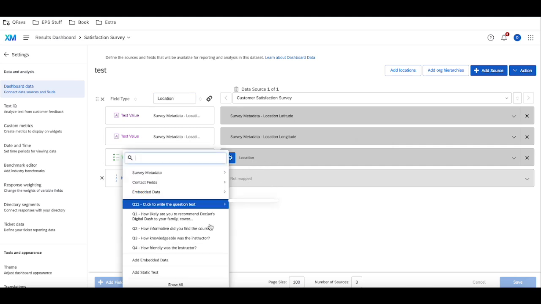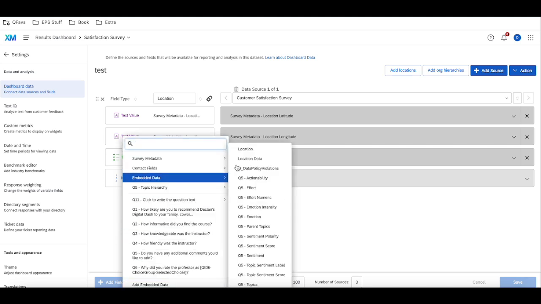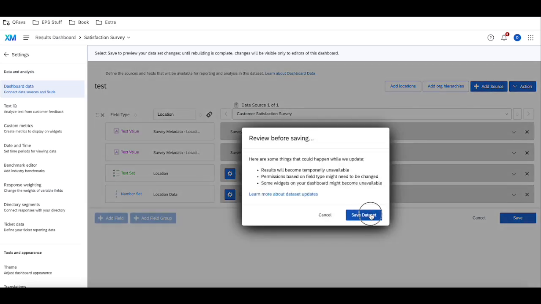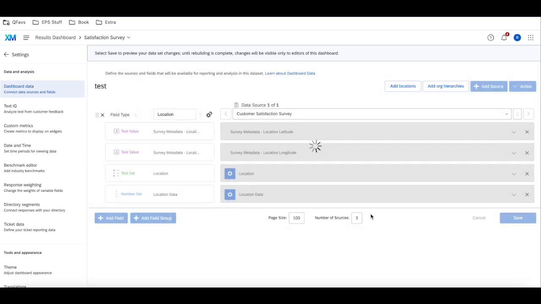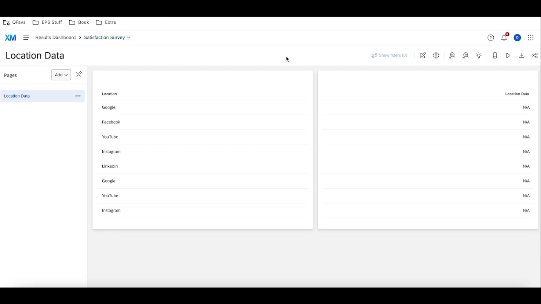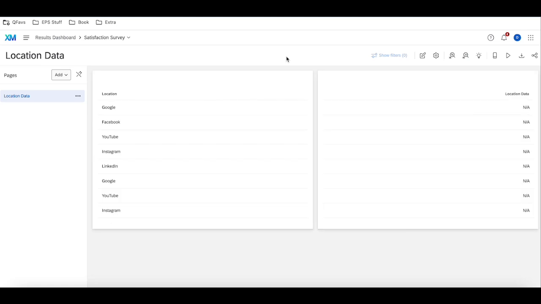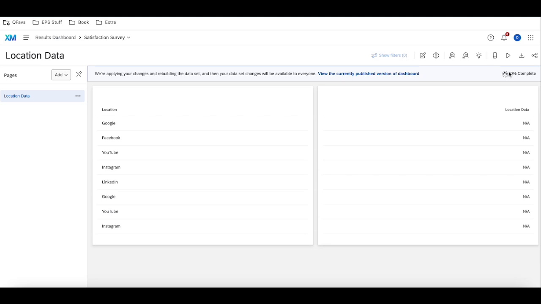So the very first thing we're going to do is map location data, save this, and then we can double check to see if that pulls in the information we're looking for. So now if we head back to this dashboard and then refresh, the dashboard is going to go through an update where it'll make this change on the back end, and then in a couple seconds or so, maybe like a minute, we should see the update process finish, and we'll see if location data does pull through.